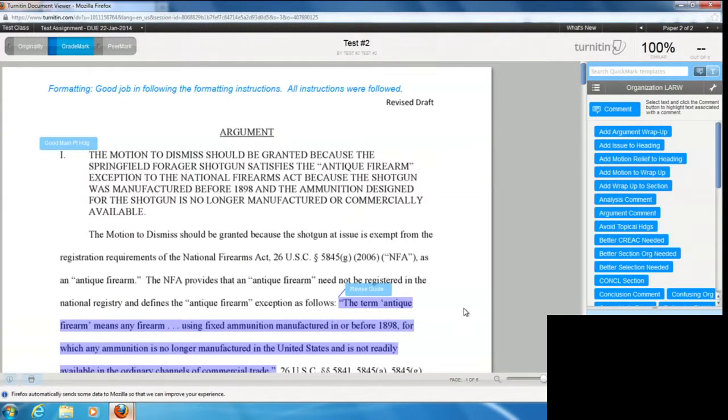So first of all, one feature that is not really a Quickmark, but I use it in conjunction with Quickmarks, are text comments, okay? So you can see at the top where I typed in formatting, good job in following the formatting instructions. All instructions were followed, okay? If I want to insert my own text right in the body of the document, up top here, do you see the T? There's 2 little squares, like a comment bubble and a T. If I click on that, all I have to do then is click in the document wherever I want that text comment, and there it is. Simple as that. When I want out of it, I can just click back on the comment bubble, and now I'm back in the Quickmarks.